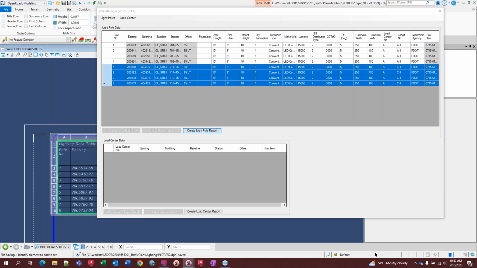Okay, how do we insert station in that label cluster? That'll be addressed with the light pole labeler. Currently, the station part of that text favorite does not update. So that's why we're writing our own application, so it will read from the light pole manager data itself.